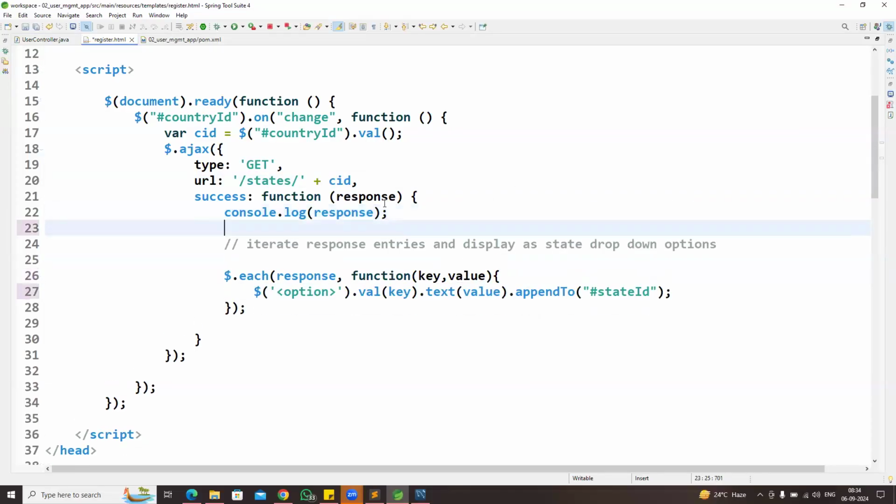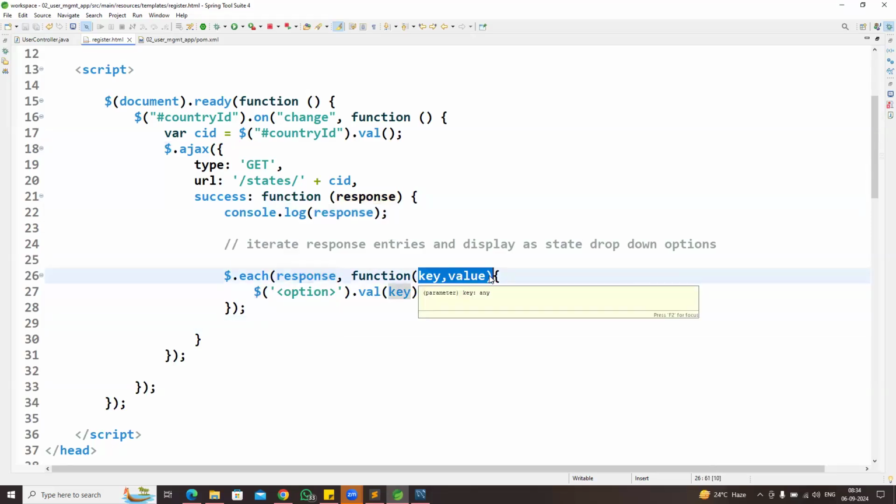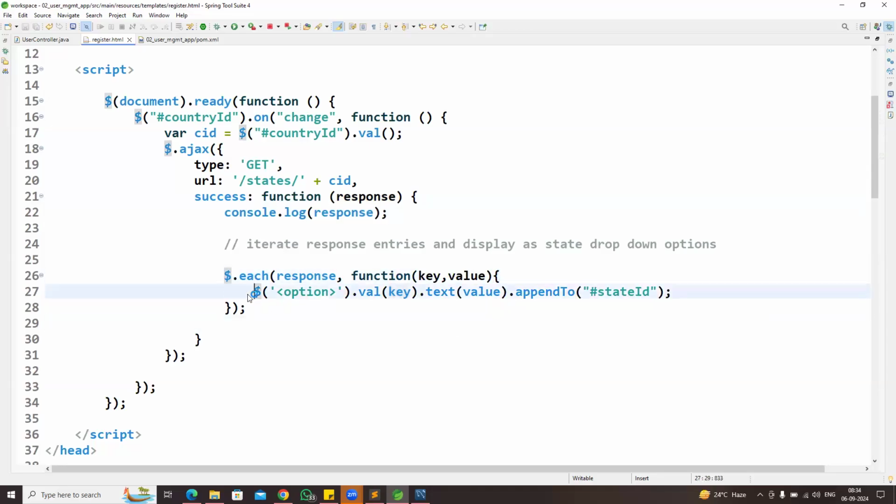Then we got the response. This response is a map response. Map means list of entries. Then I am iterating that map by using this $.each function in jQuery. In that map, a list of keys and values is available. I'm taking each key and value and I am preparing it as a drop down option for the state ID.